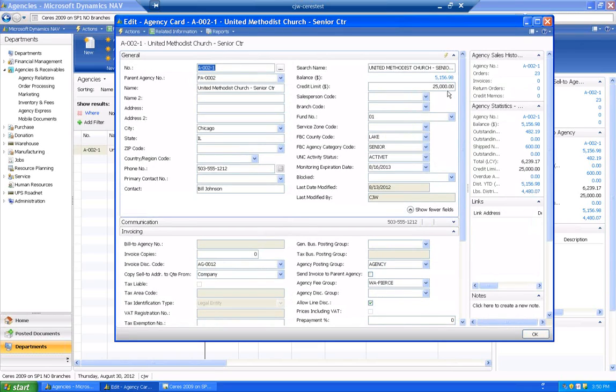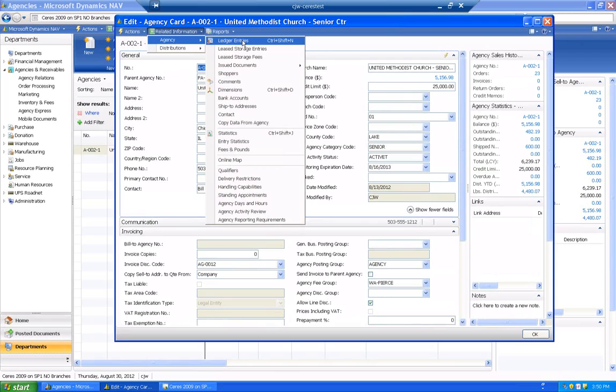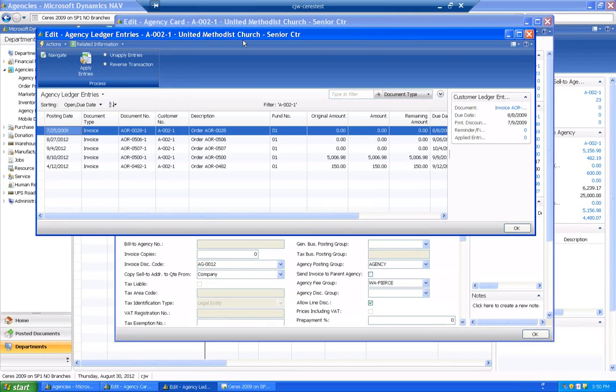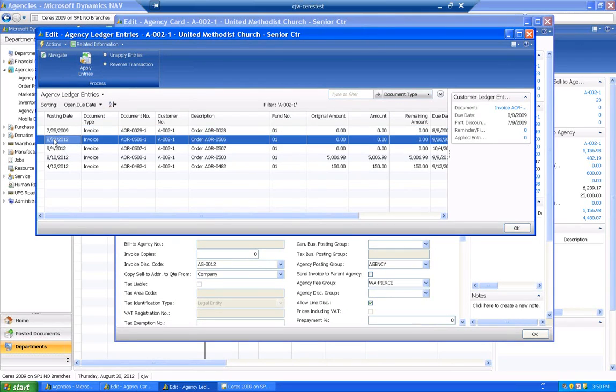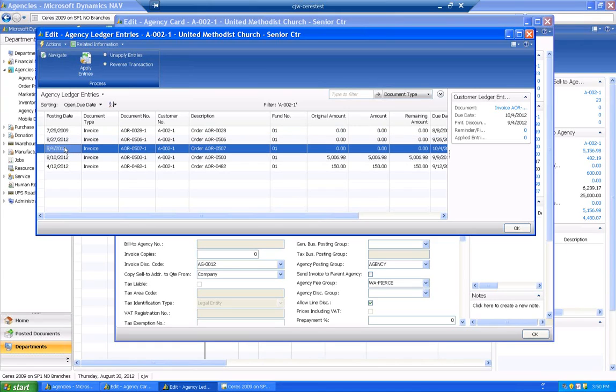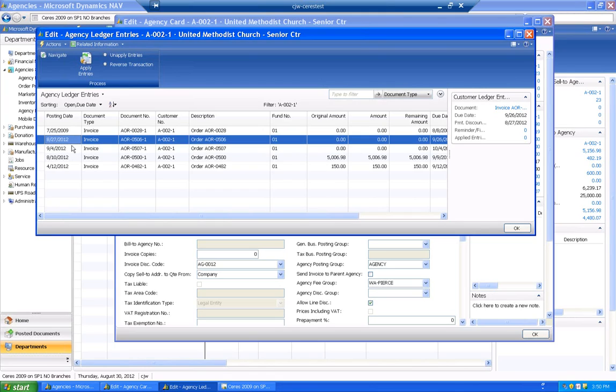Sorry for the delay. I can get to the invoice either by going to the balance field and clicking here, or I can go to related information, agency, and then ledger entries. And I can see the document that I posted. And the posting date, the 8/27/12, that was the shipment date. And here's the, oops, sorry, that's a different one. This is the one we posted because this is the invoice date, 05/07. That was the one I posted earlier today.